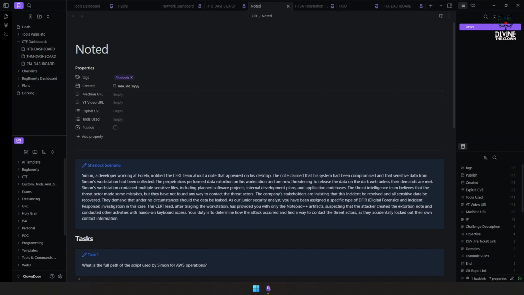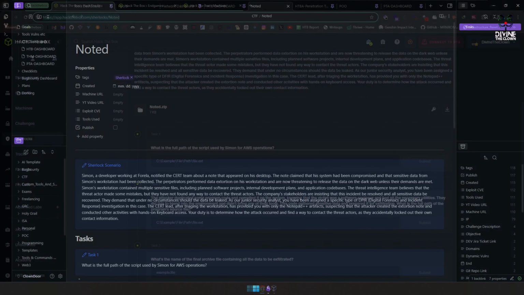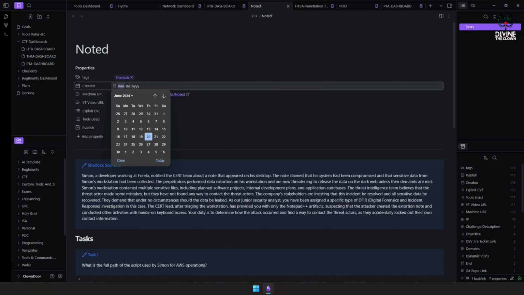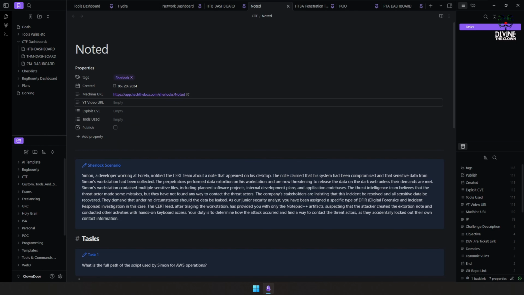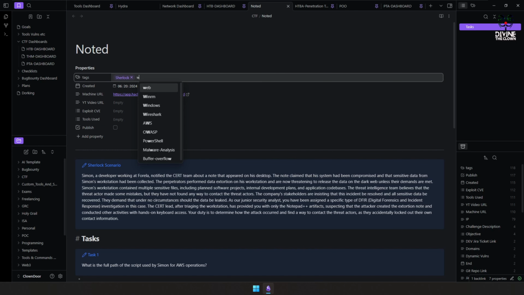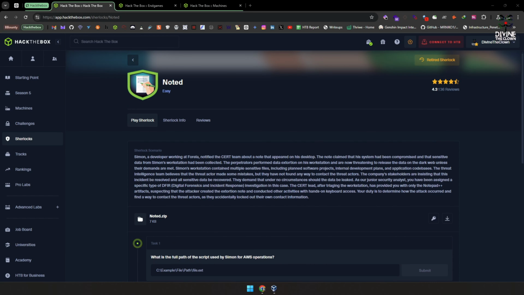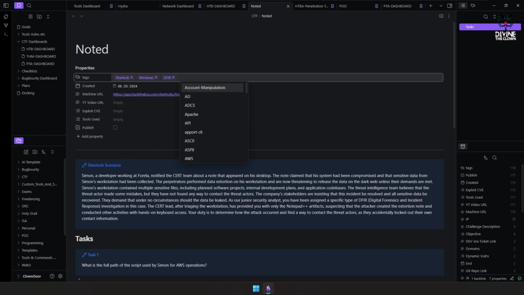Okay, let's add this stuff too. Machine URL, put it here. Created, it's today. Deployed tool, I don't think we are going to use any tool. Yeah, we are not going to use any tools, and it's a Windows system. So let's add that tag too, and it's a DFIR, yes, digital forensics and incident response. As forensic incident response here, there's nothing related to digital.